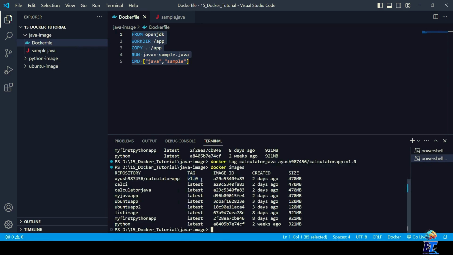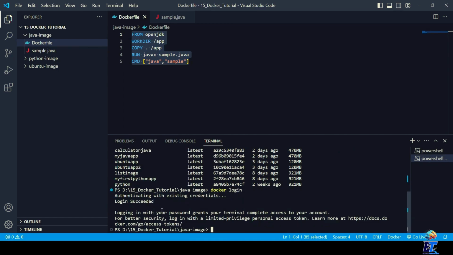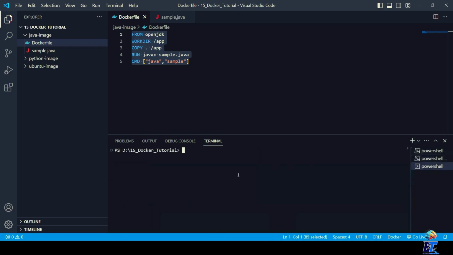Now what you will need to do is docker login, to push that image to Docker Hub. So docker login is required. Here it is showing me that I'm already authenticated. If I open up a new terminal and search here docker login.